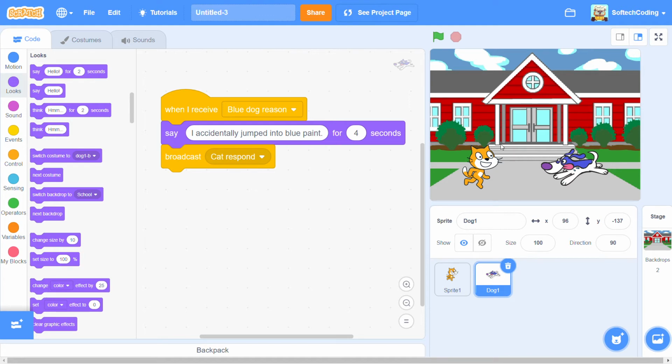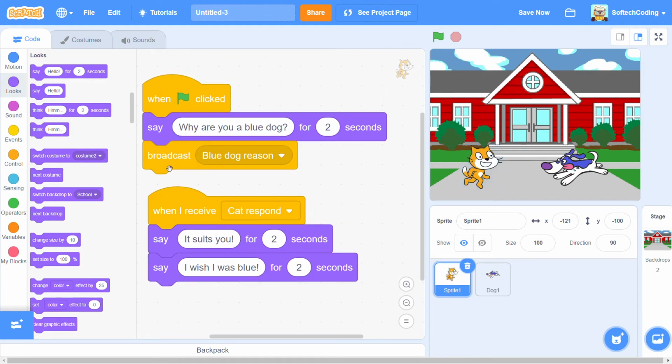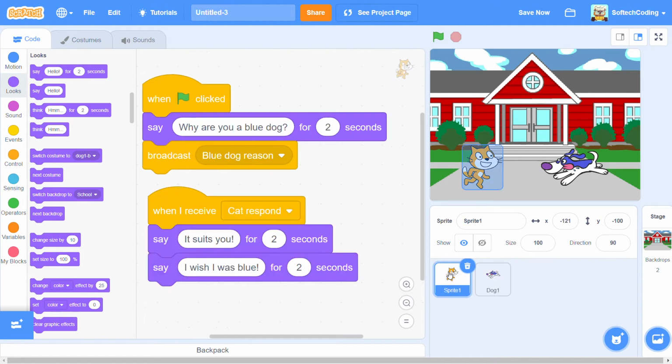As well, just to show you how this code exactly works, as you can see completely, when it speaks, it broadcasts the blue dog reason, and then it receives blue dog reason, and it broadcasts cat respond, and then the cat receives cat respond. So it's kind of like a series of events that take place after each other.